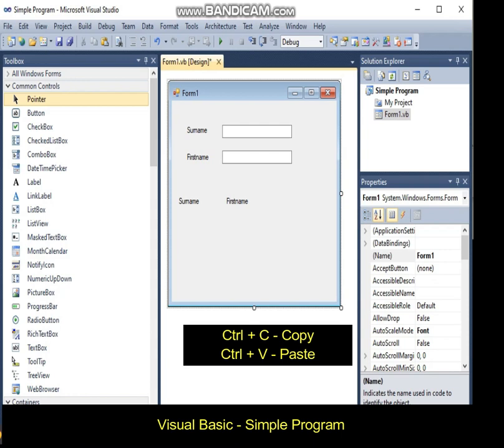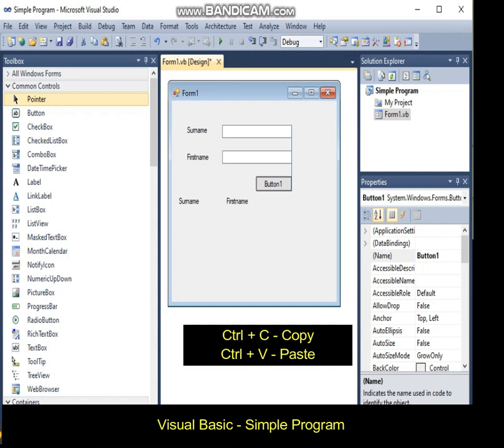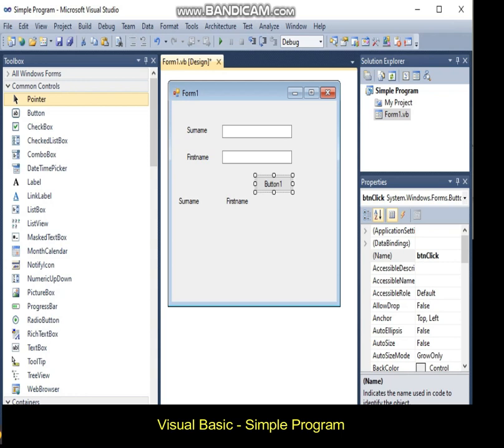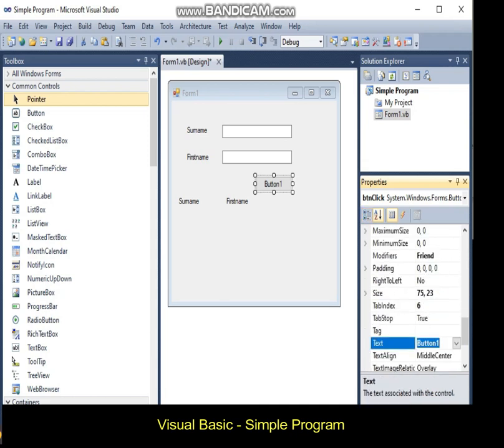Another tool that we need is a button. What we're going to do is click the button. The name of this button is Button1, and we're going to name it BTN click. You can still leave it as Button1, but it's easier for you to identify the object when it comes to coding. That is why you name it BTN click. Then we are going to rename the text or the caption into Click Me.